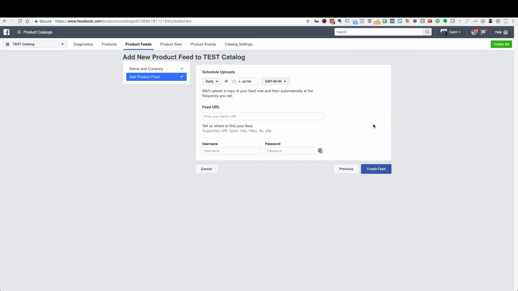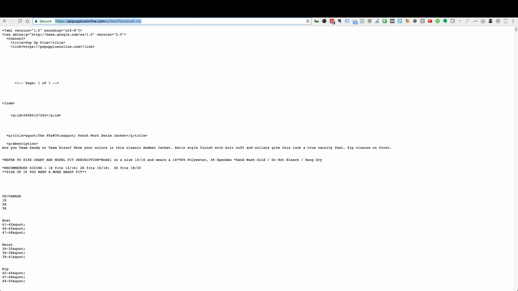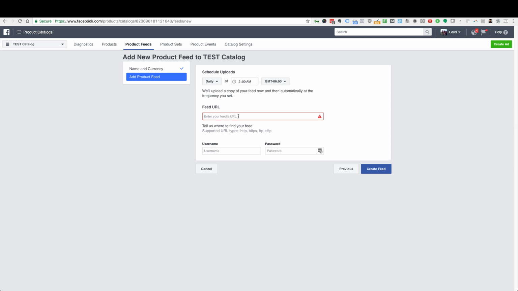And then this is where you're going to add the URL. Leave the scheduled uploads to daily. I do like to set this early in the morning so that it updates before most people are going to be getting onto Facebook. So I'll change that to like 2 a.m. is what I normally do. And then feed URL is where you're going to add the URL that you grabbed from your store previously. So I'm going to go ahead and grab another URL from a store and paste that in here.